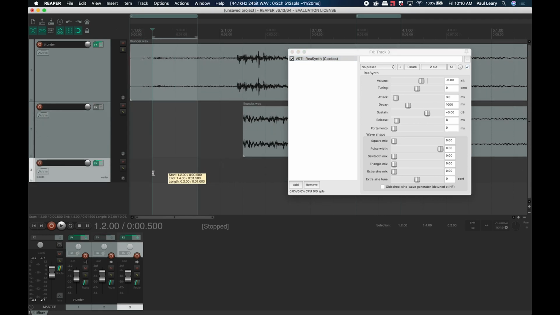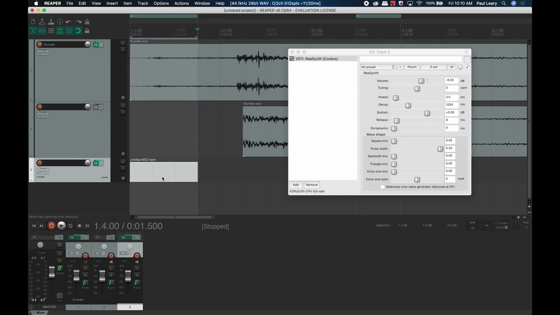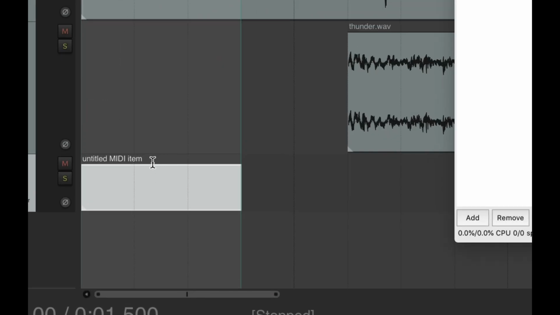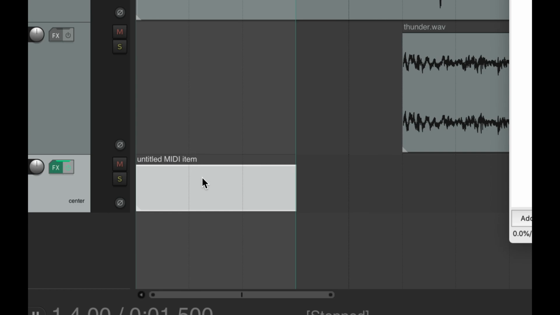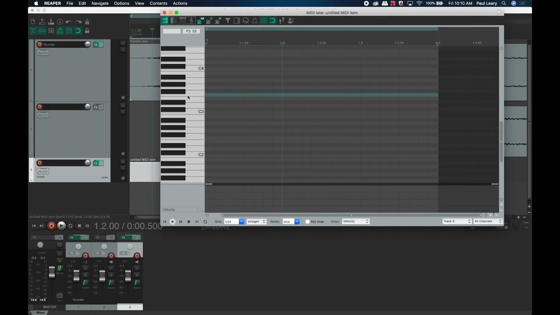What I'm going to do is select an area. I'm on this track. I'm going to say Insert New MIDI Item. Okay. Now you can see what it's done. It's created what's called in Logic a region. I don't know what they call it in Reaper. But if I double click on this, it's going to open the audio editor, or the MIDI editor, sorry. And my synth is really lame here, right?